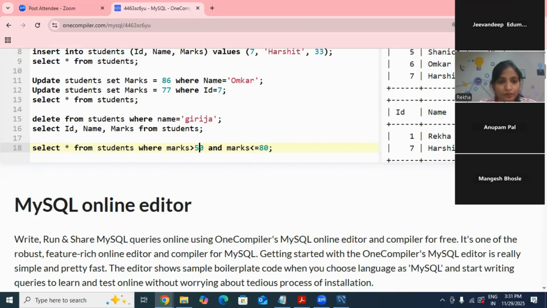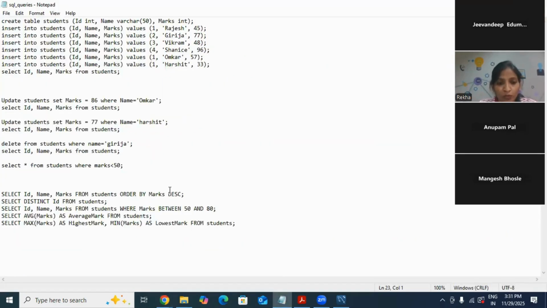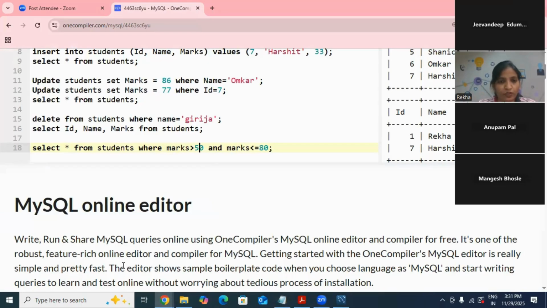Okay. And we have one more important thing here. The same things you can even do with a different query. Let me show you. Where I have used this, and here you can even write it in this. So ID, name, this also works. Star also works, as I had told you already.